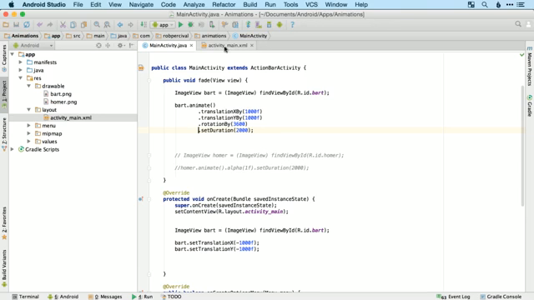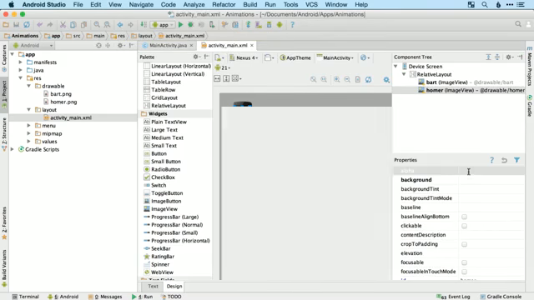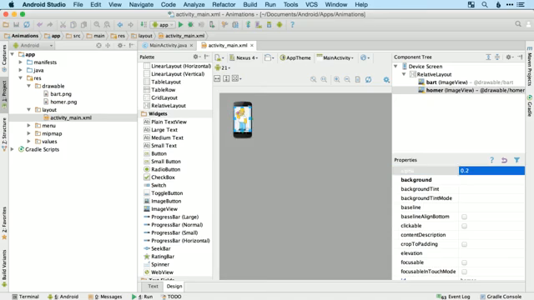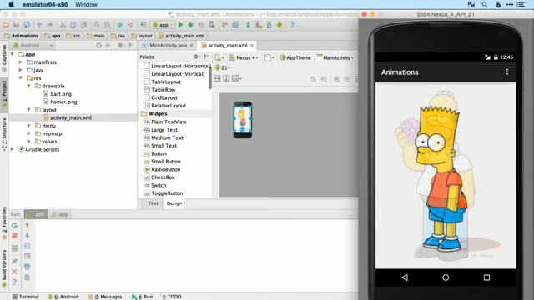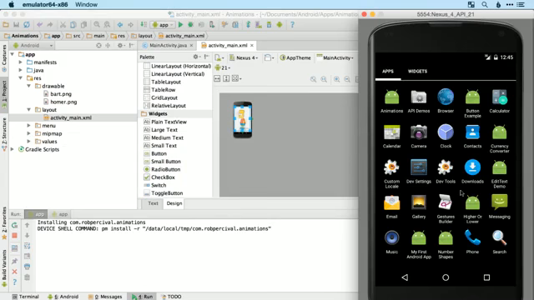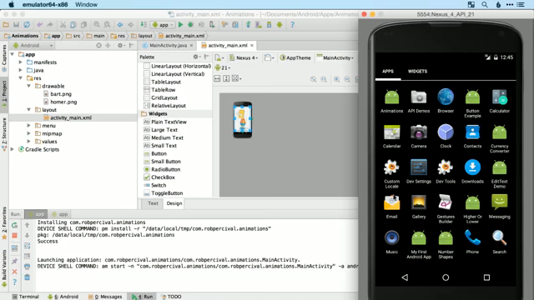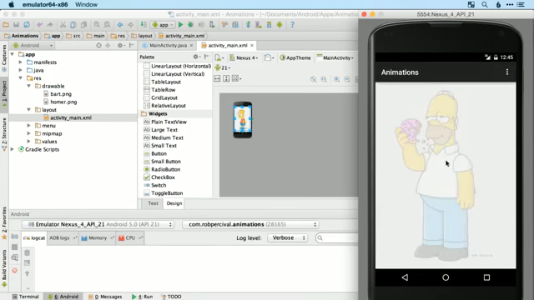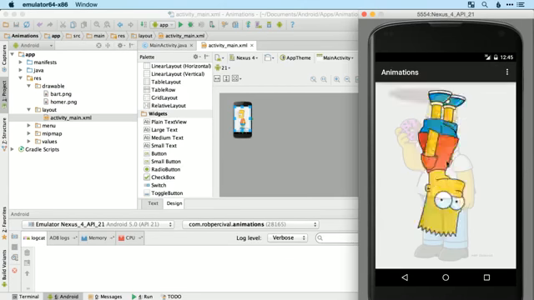Now, of course, as Bart is off screen, we're going to need Homer again to have something to tap on. So I'll give him his alpha of 0.2, just so he's there for us to make Bart do his spinning and moving. Great, so let's have a look. That should do what we want. So when it runs, we should just see Homer because Bart's been moved off screen. And then when we tap Homer, Bart should come spinning into view. Here we go. There he comes.